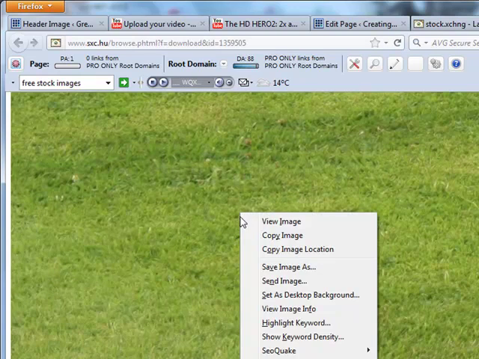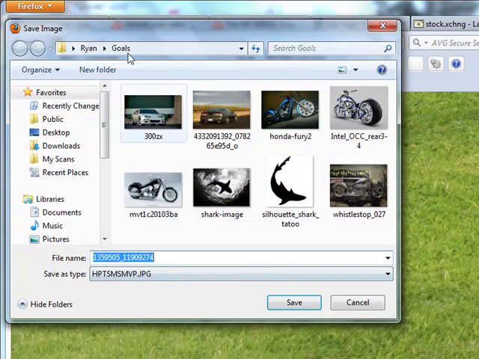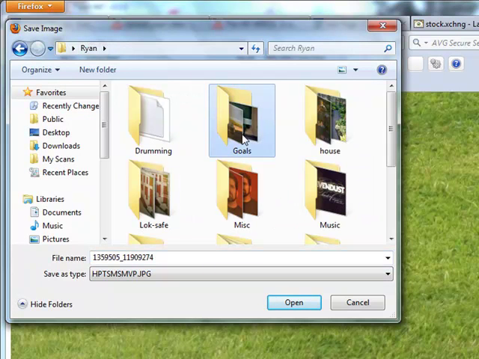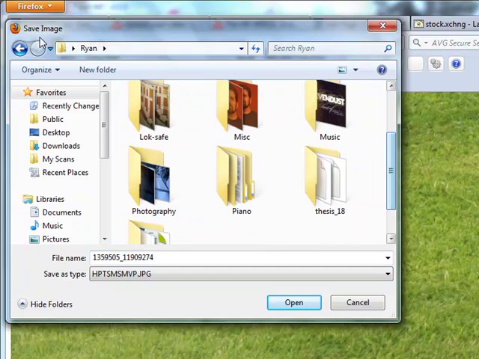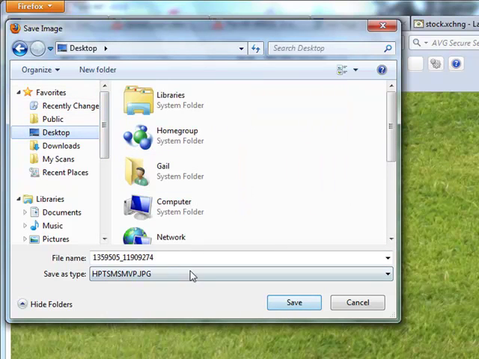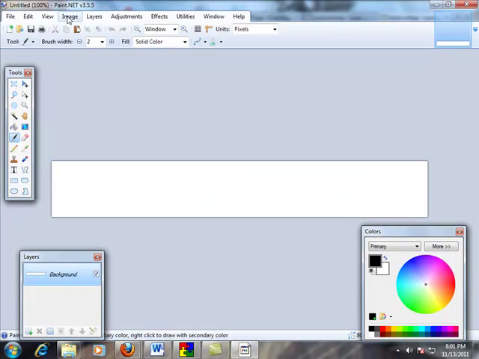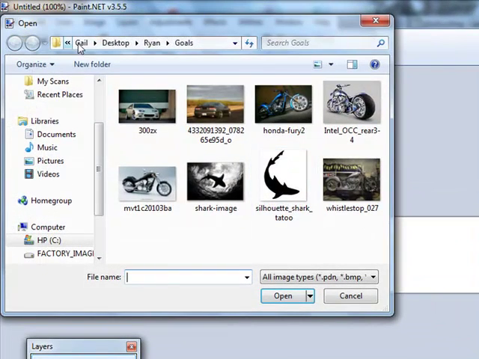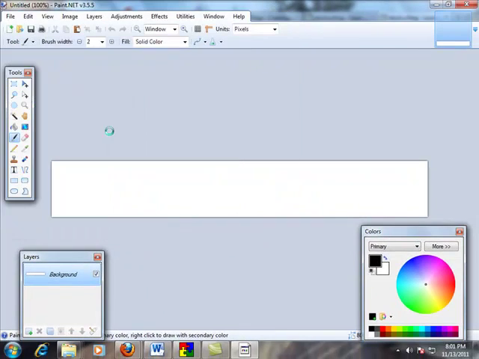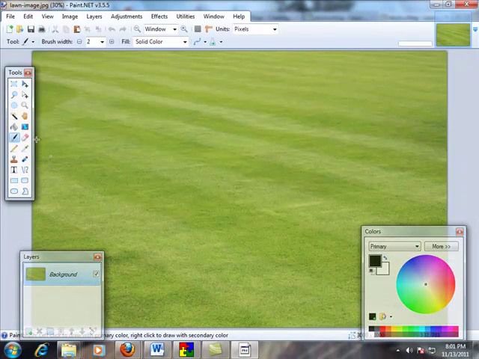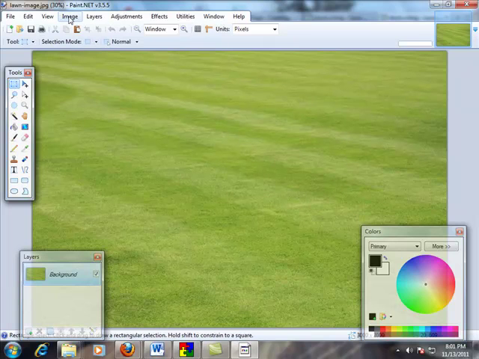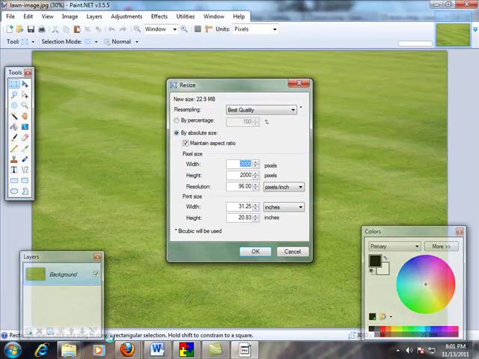I'm going to right click on it and I'm going to save the image. And let's just save it to our desktop for this example. So let's do lawn image. Okay, so I have that now. And the next thing I'm going to do is I'm going to open it. And I'm going to open it with paint.net, lawn image here. Okay. And what I can do is under image here, I can resize it. I'm going to resize it to 804, the same width as our header.